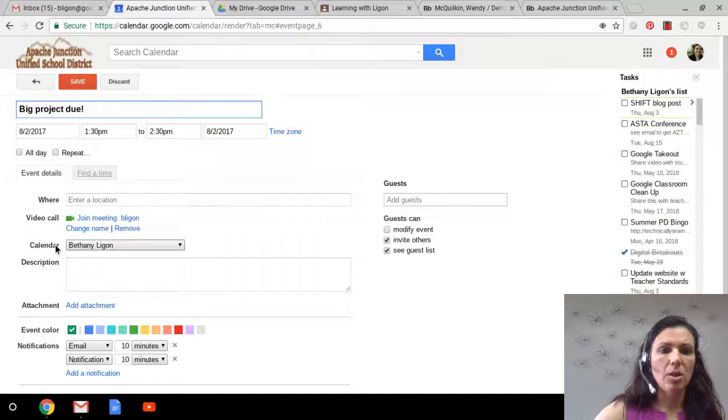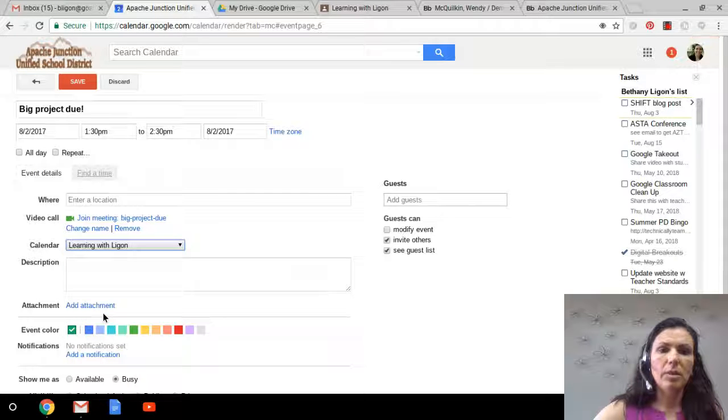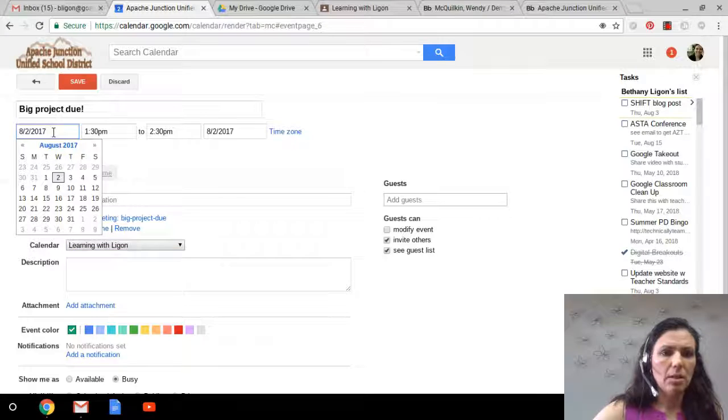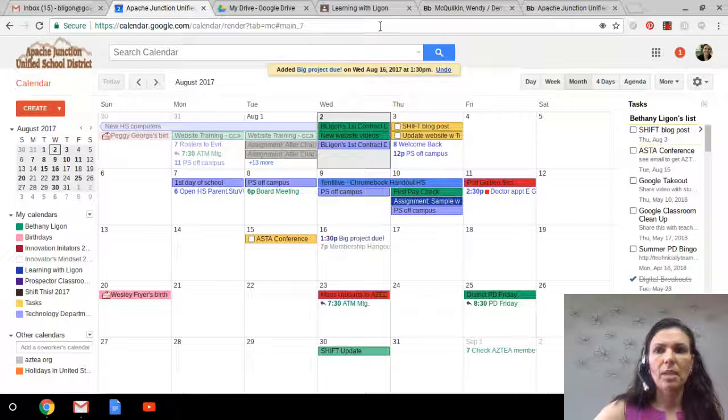Now the trick is for this to be put onto the proper calendar. Do you see here the calendar drop-down? You're going to see all the calendars that you are a part of, and you want to choose your Google Classroom calendar. So I'm going to select the Learning with Ligon calendar since that's the one I embedded. And let's see here, I'll change the date to the 16th. And I'm going to save.